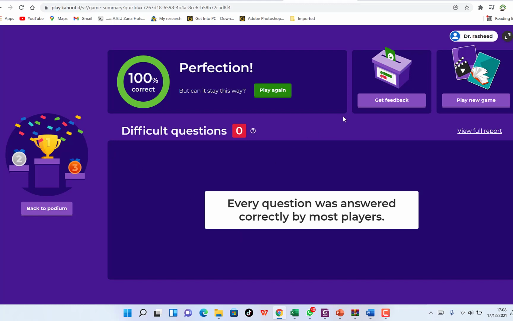So, and I won. So ladies and gentlemen, this is just a bit about how to use Kahoot to organize games for your students and get them connected and engaged.